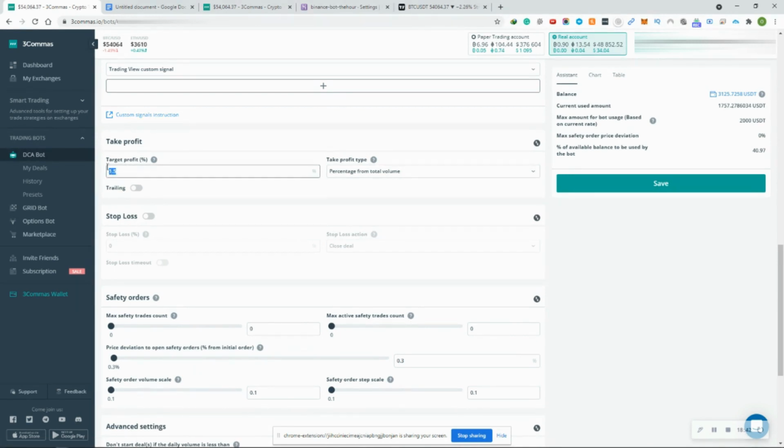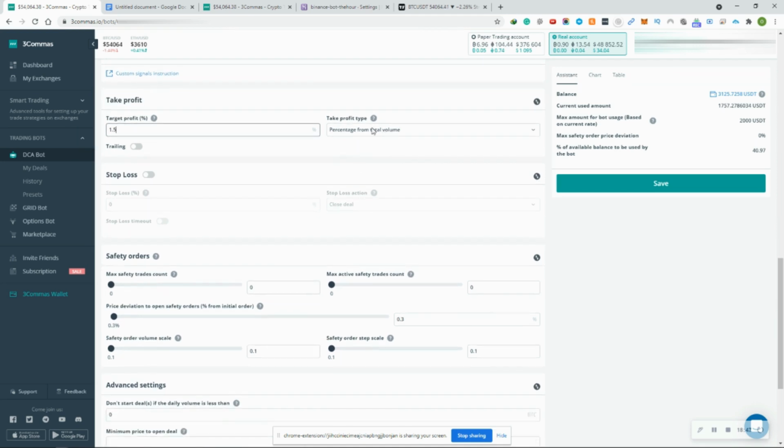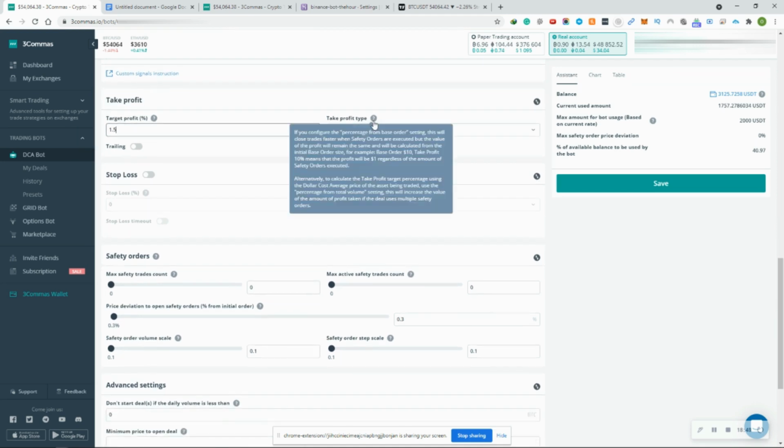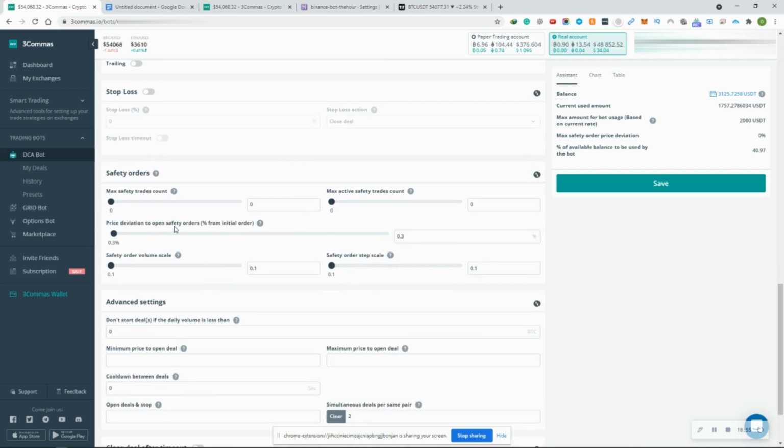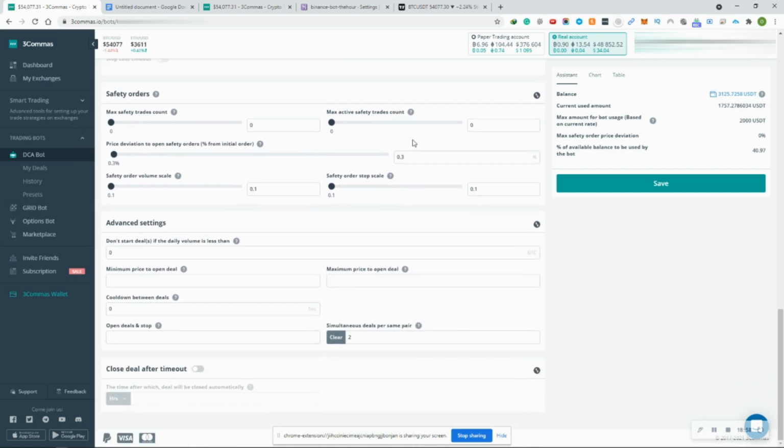So at the moment, I'm using 1.5% take profit. Again, you can read up on this. There's the drop down, so you can decide to select one that works for you. I think this is the best for me anyway, so I picked that. Safety orders, I'm not using any of that. So again, this is just reflective of what I already showed you guys.